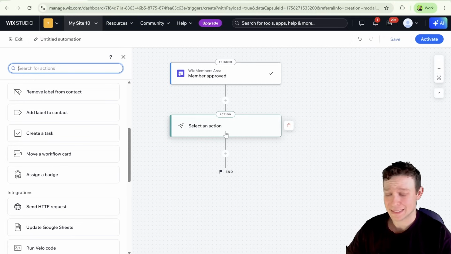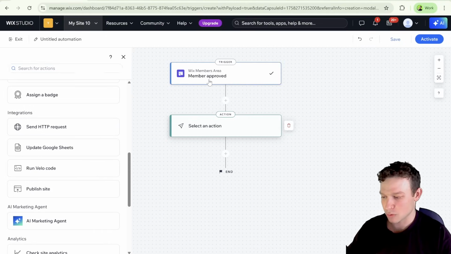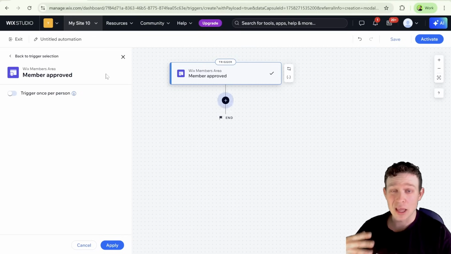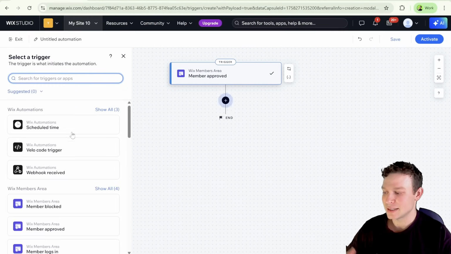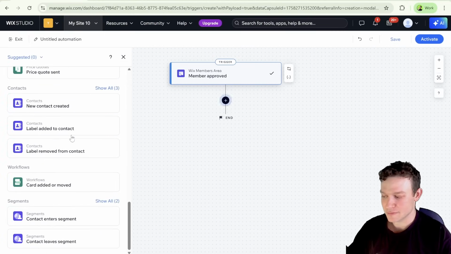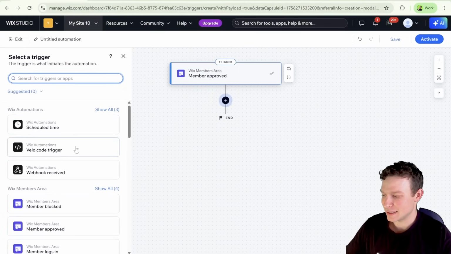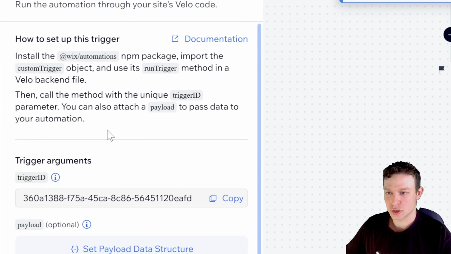Now, what we're talking about today specifically is not the actions actually, but it is the world of the triggers. And specifically, we want to address a scenario where the specific thing that we would like to trigger our automation doesn't actually exist inside of this list of triggers. While it is very long, it doesn't include every single possible thing that you can do on Wix. And so we are going to be discussing this Velo code trigger.